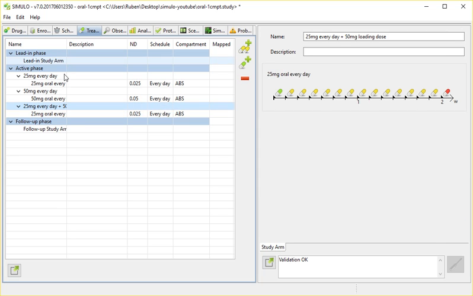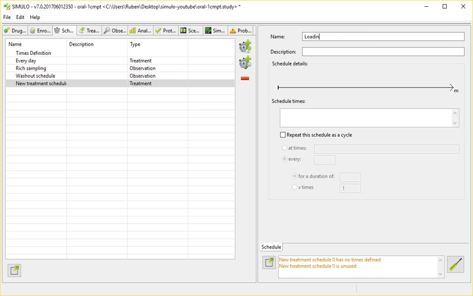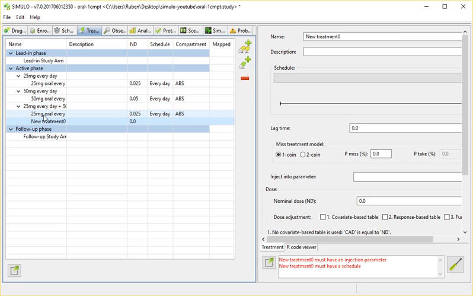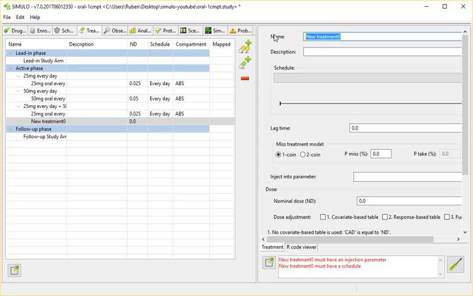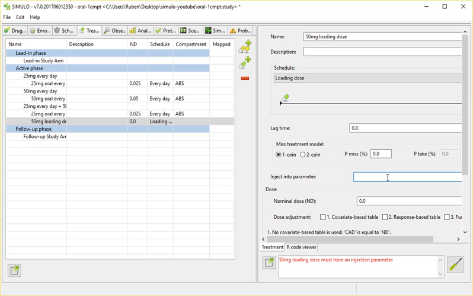But I also want to add a single loading dose. So for that, let me go to the schedules and say a loading dose is just something given at time 0. So here in the treatment, I can add a second treatment, and this would then be the loading dose, which we give just at the beginning, also in the absorption compartment. There we go, 50 E minus 3. There we go.